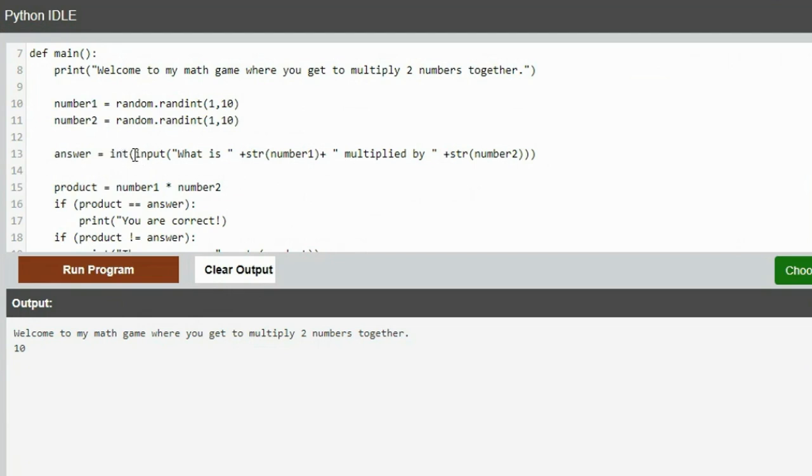And then I have parentheses and I have an input. So this is an input statement. And so everything I put after the input statement down here is what it's going to put on the screen. In the little box where it pops up, it's going to say what is, and I told it to print number 1, whatever number 1 is. What is number 1 multiplied by number 2? So when I run the program, that's what's going to pop up on the screen. It's going to say what is, and then it's going to print whatever that first number it chose was. And then it's going to say multiplied by, and then it's going to print whatever the second number it chose was.